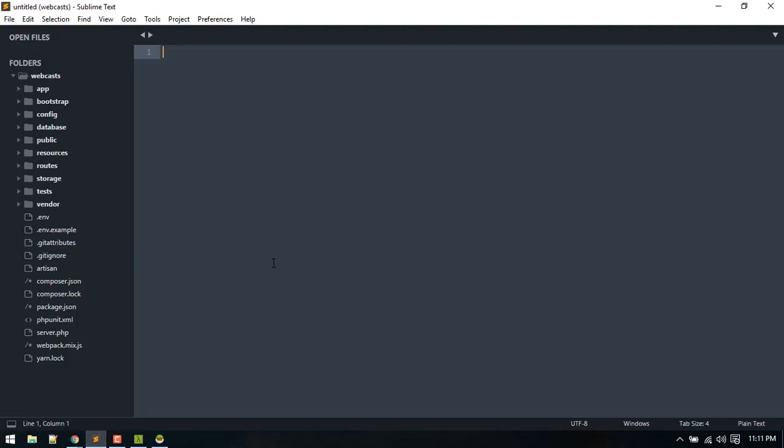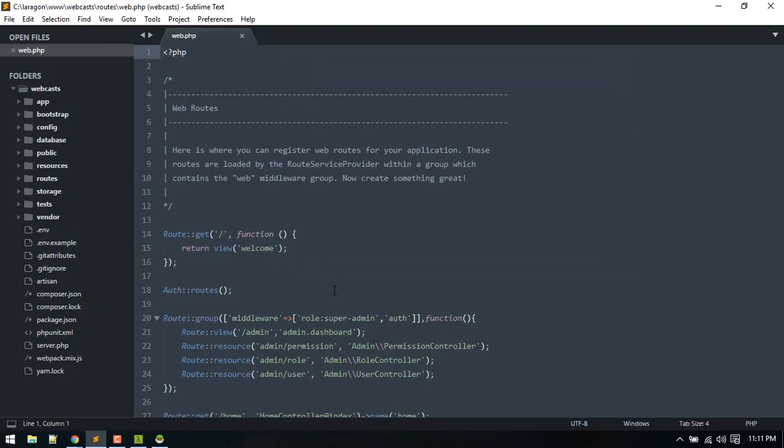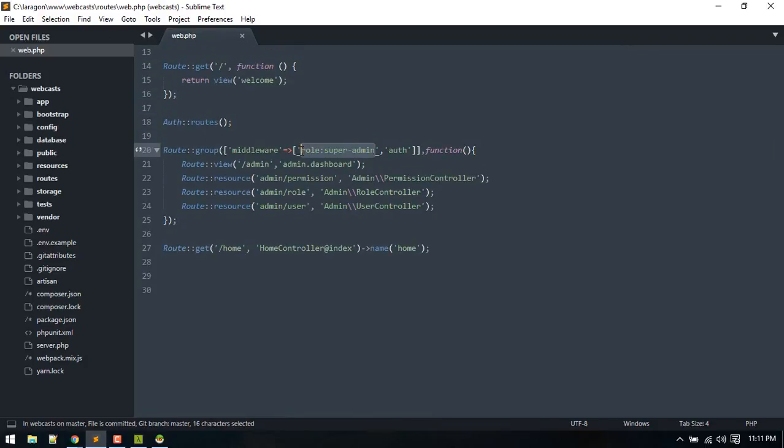Alright, so let's go to Sublime, and if you go to web.php, last time we added this middleware role superadmin, which will only allow the superadmin to access these routes. Also you can add auth middleware, which will help you to redirect whenever a user visits these routes. So if you only add this one, it will not redirect.